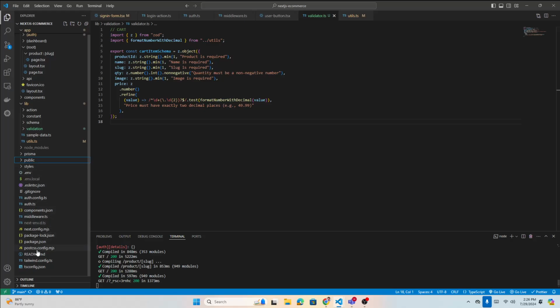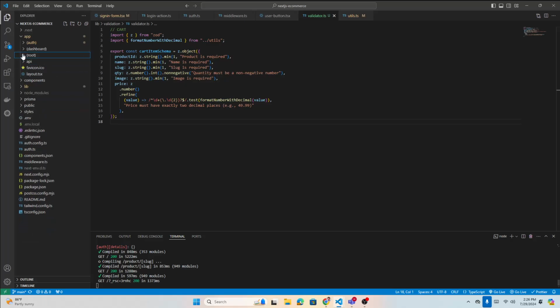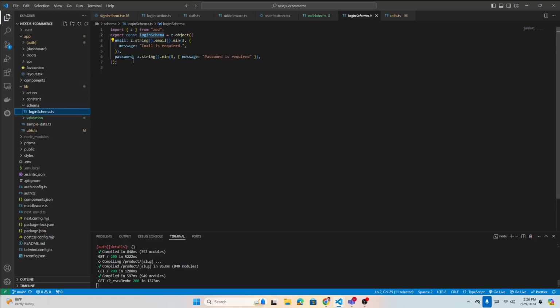Let me check quickly, right? I mean, okay, what I will do, right? If I have to infer any types, I will just put it here. Action, constant, schema, validation, right? Schema is here. It's the same thing, this is the schema, right? I mean, we should have put that validation inside the schema also.